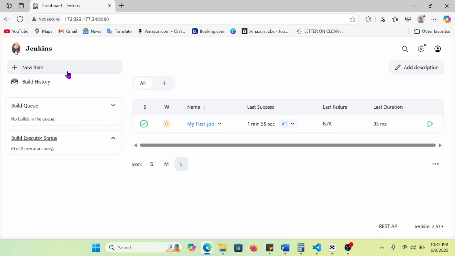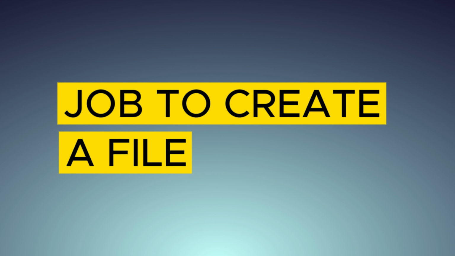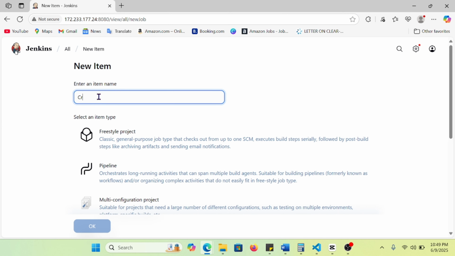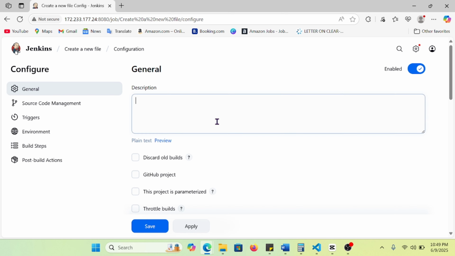I'm going to create a new job. This job is to create a file, and you remember on Linux, in my Linux bash series, we use the command touch to create a file, right? So we are using freestyle also in this example, and I'm going to provide the description: My first Jenkins file.